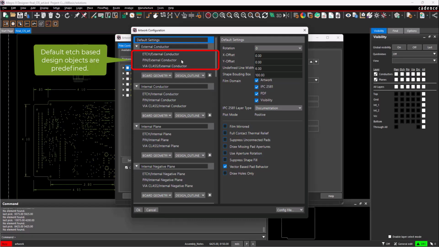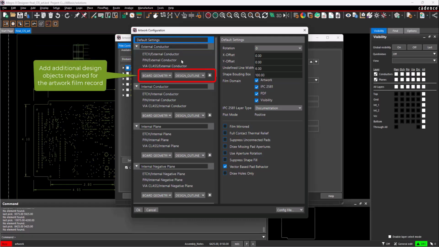The default layer settings required for etch layers, such as etch, pin, and via, are defined by default. You cannot remove the default design objects added in the etch-based film configuration, as these design objects are required to create any etch-based film records. You can add additional design objects, such as design outline.